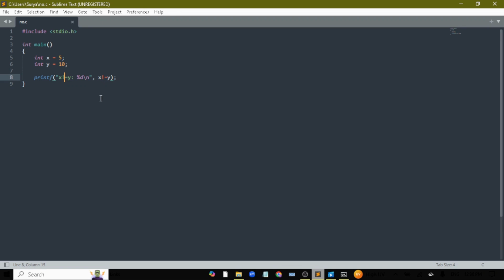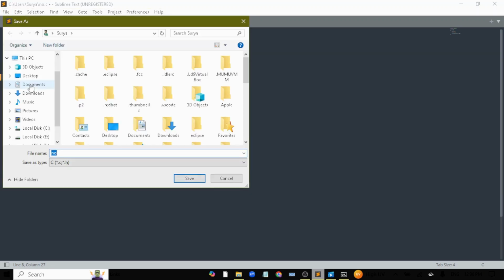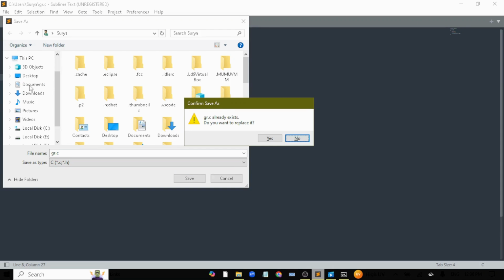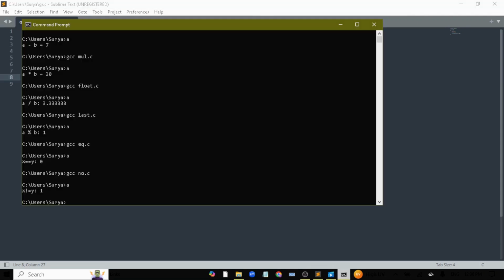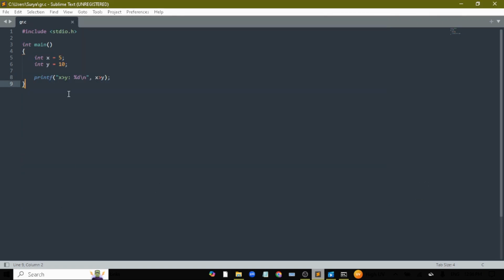Okay, so now we're going to check if greater than. We're going to check if x is greater than y. So is x greater than y? Is 5 greater than 10? I don't think so, because you guys already know what the result is going to be. Oh, my bad, I didn't save it properly. No errors, perfect, 0. It's false.